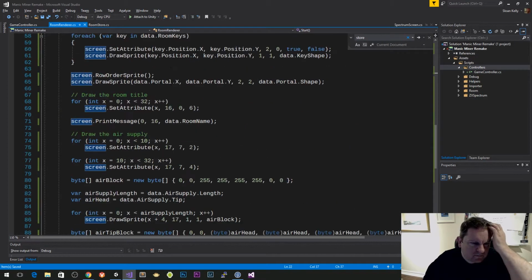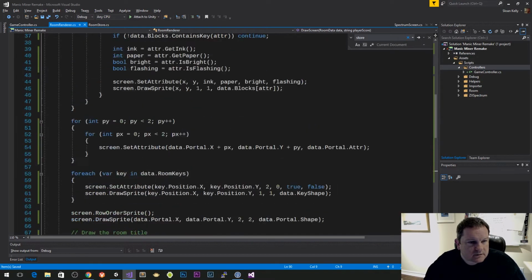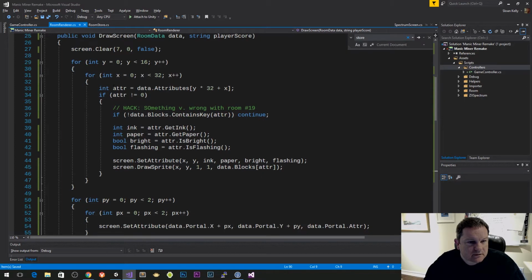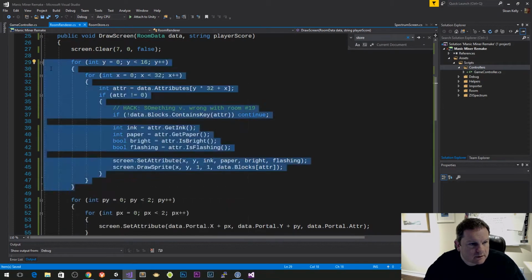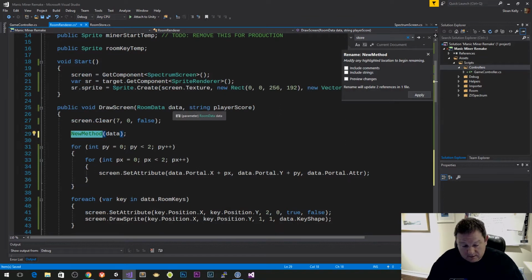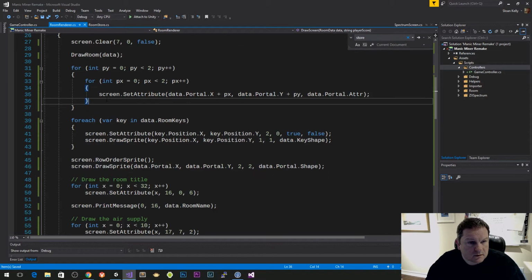So a little bit of tidying up. We had to do that. And we can make this a little bit easier on the eyes, because we can actually take this out and let's do a refactor here. So quick actions and refactoring, extract method, and I'm going to have that as draw room. So that's draw room, and I think that might be the attributes as well. Let's draw the portal attributes.